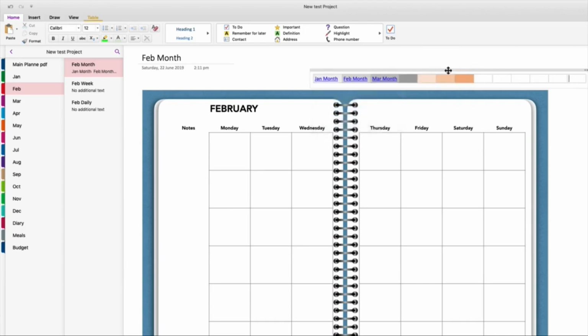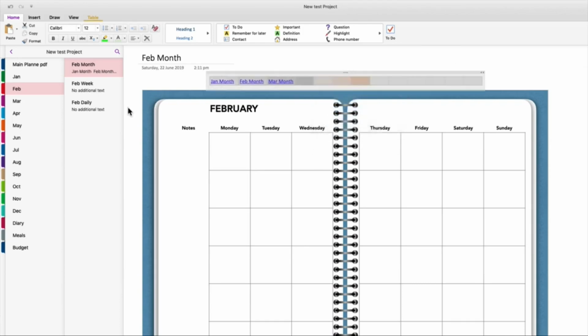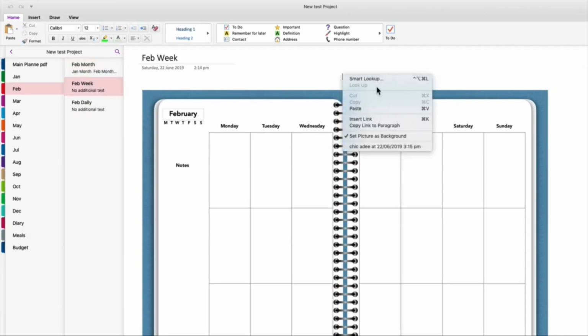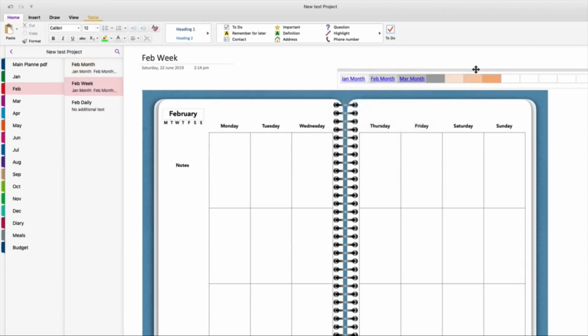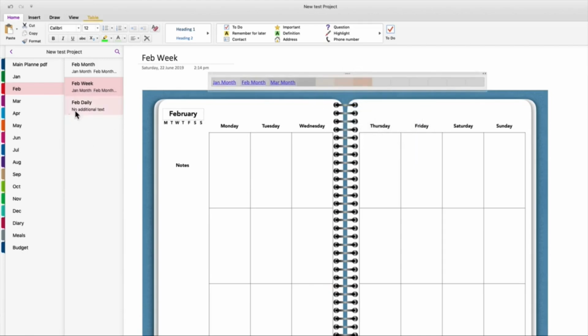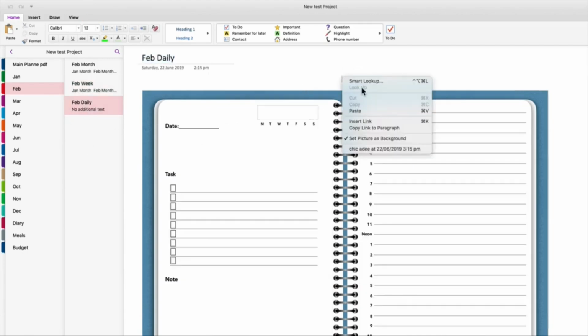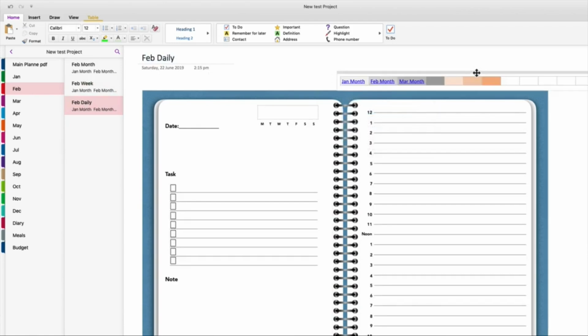so no matter where you are in your planner, you have all these, and that's basically how to set up linked tabs. If you really want to, you could actually place them right on top to look like actual tabs and part of the planner, like so.